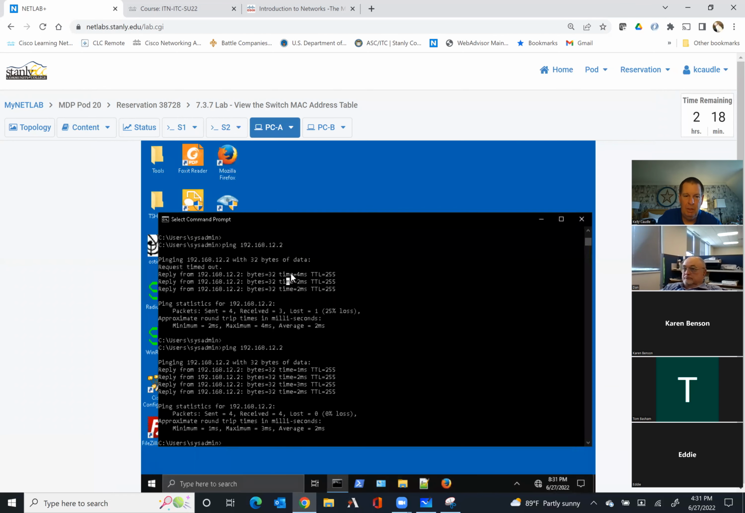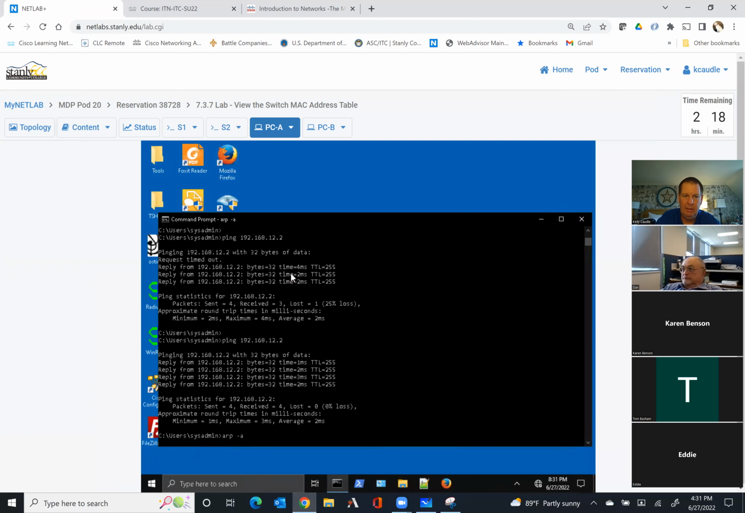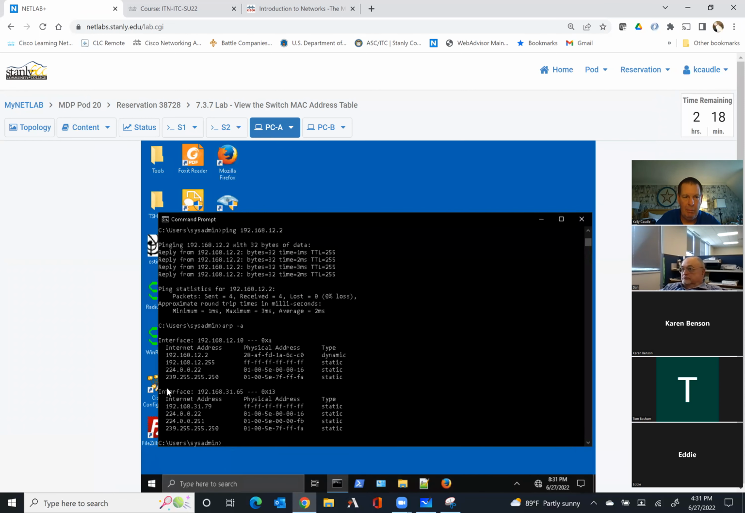Likewise, on this particular PC, if I do an ARP -a, you will see that the IP address 192.168.12.2 is associated with a dynamic entry, and that entry is in my MAC address table for the PC. How did that entry get into the PC? Does anybody know how the PC learned the MAC address of switch 1?